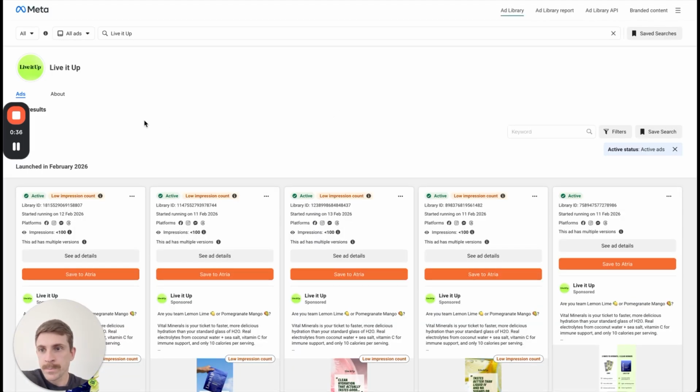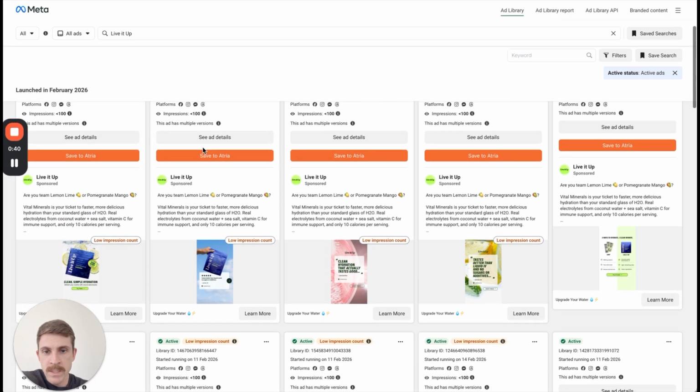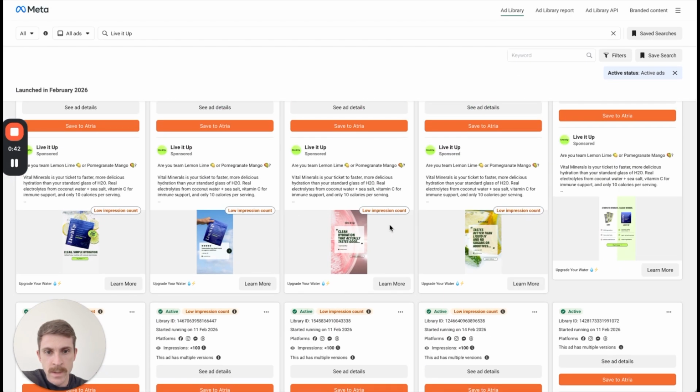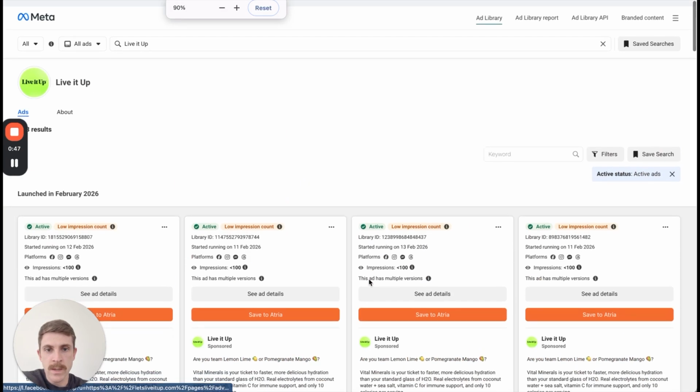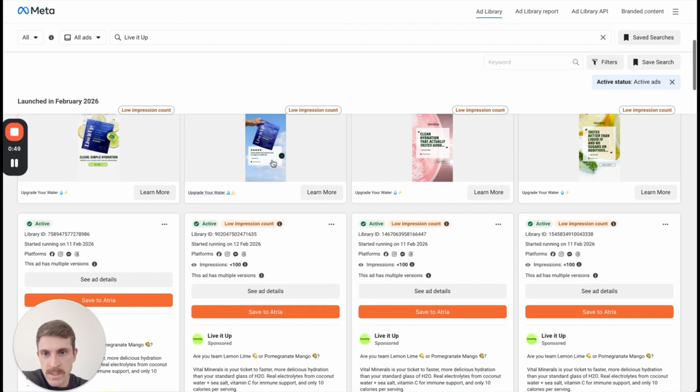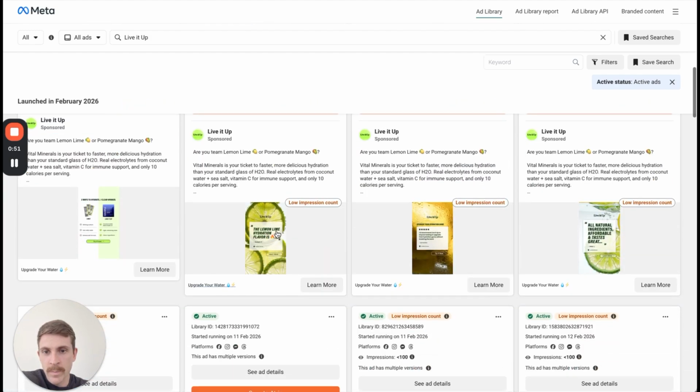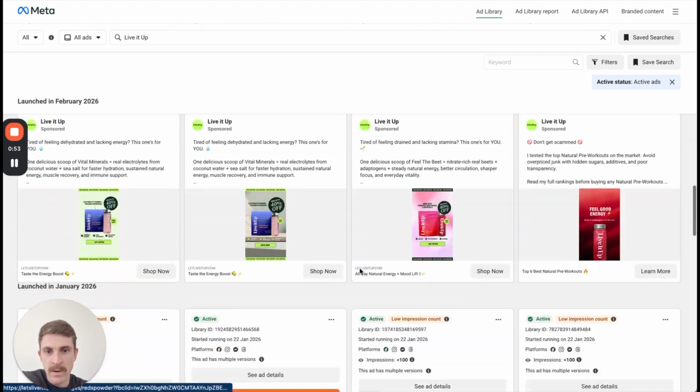And now, here we go. We can see all of the ads that are running. I'm just going to zoom in a little bit here. We can see all of the different static ads. We can see the ad copy. We can see everything that they are running.